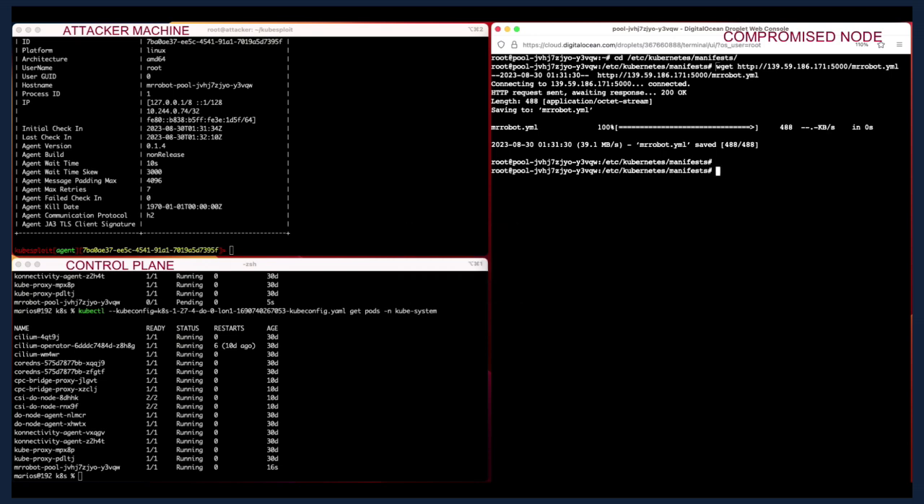And now we're going to see the second way of backdooring the node. So we're going to do the cleanup. All we have to do to stop the malicious pod running is delete the file that we placed in the manifest location. And now the pod has stopped.